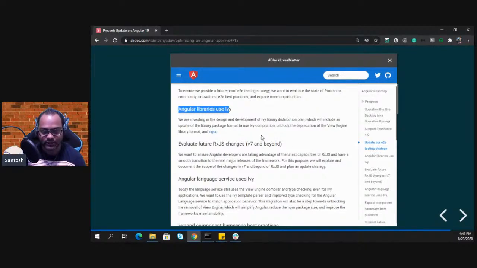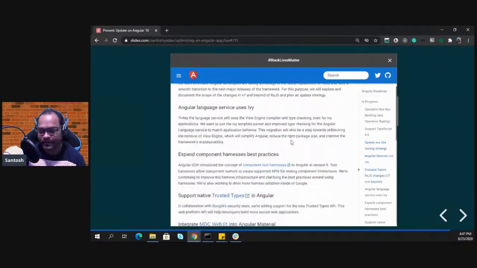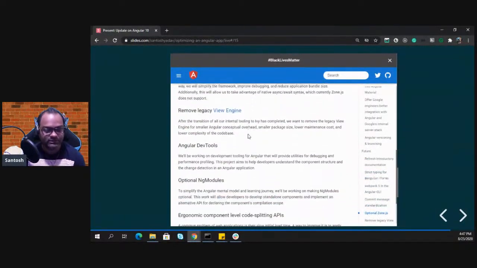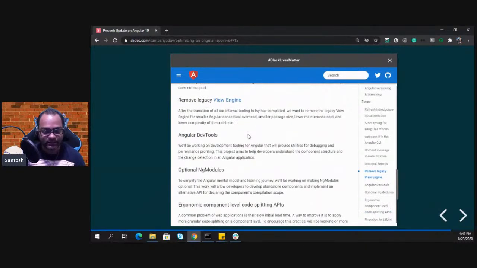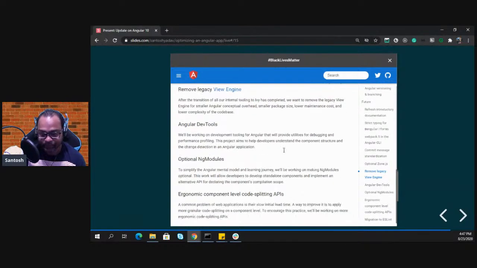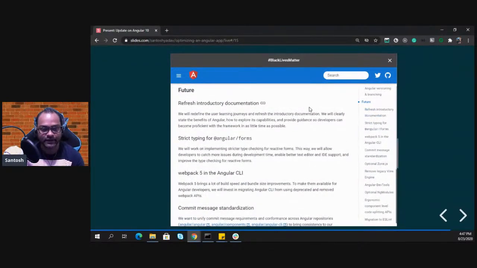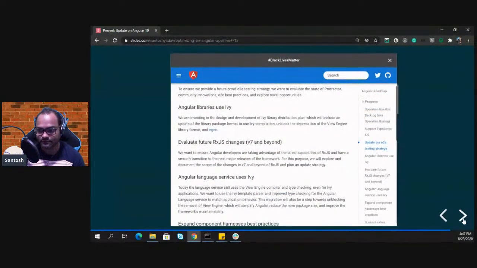Now they have already given you the path for how they are going to publish the libraries, Angular libraries, because it is pending for a long time. And this is something which you can go through. This is not the only thing, but these are the priority things for the Angular team. They'll be trying to move this into next releases. So this is next.